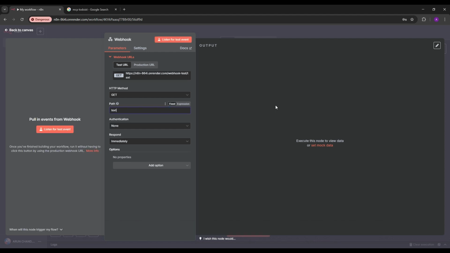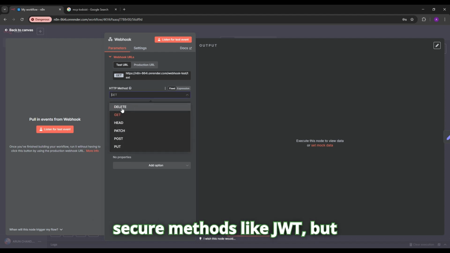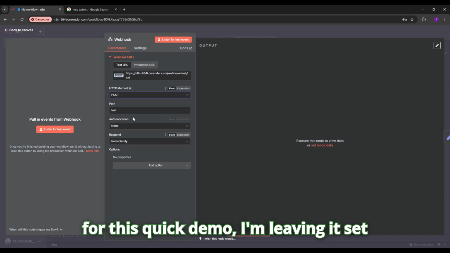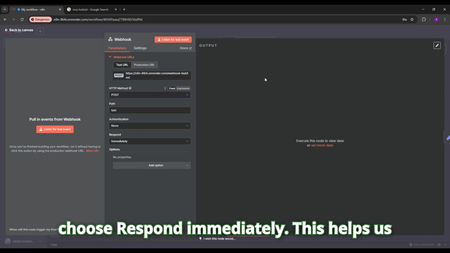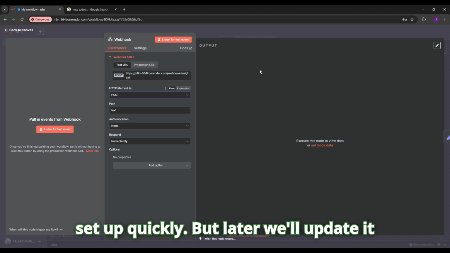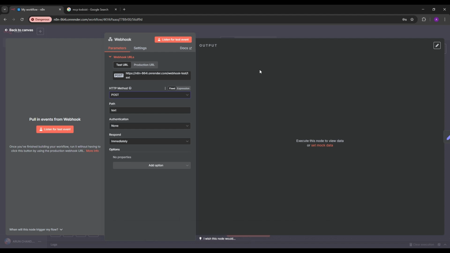of the request. For authentication, n8n supports secure methods like JWT, but for this quick demo, I'm leaving it set to none. In the response section, I choose Respond Immediately. This helps us set up quickly, but later we'll update it to Respond to Webhook.